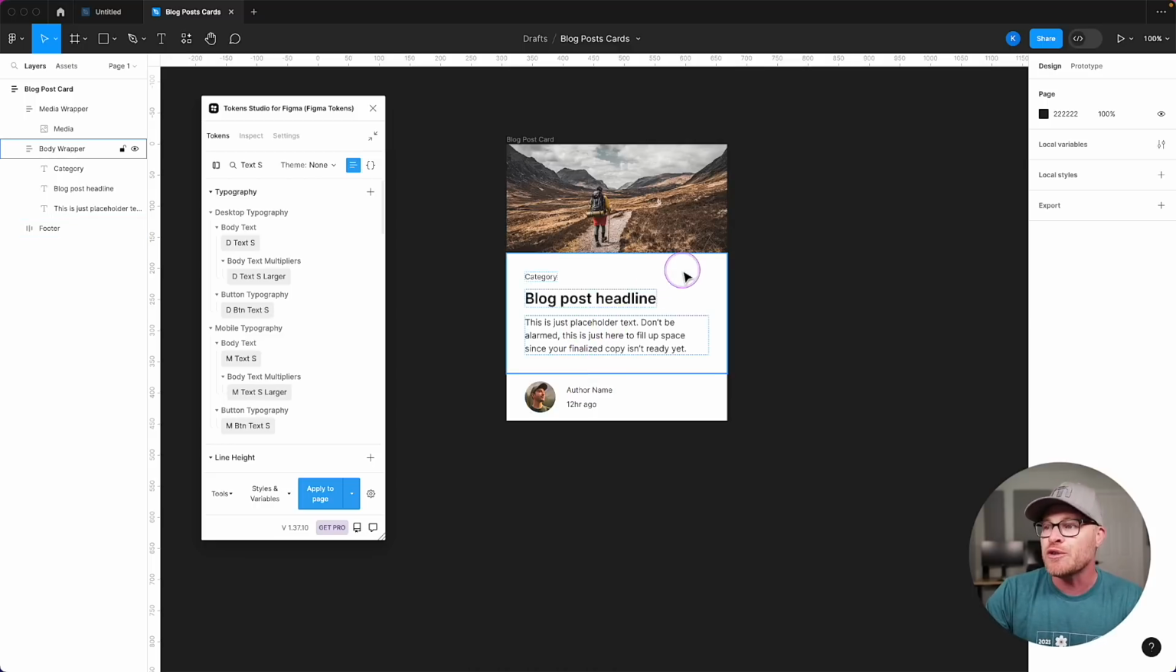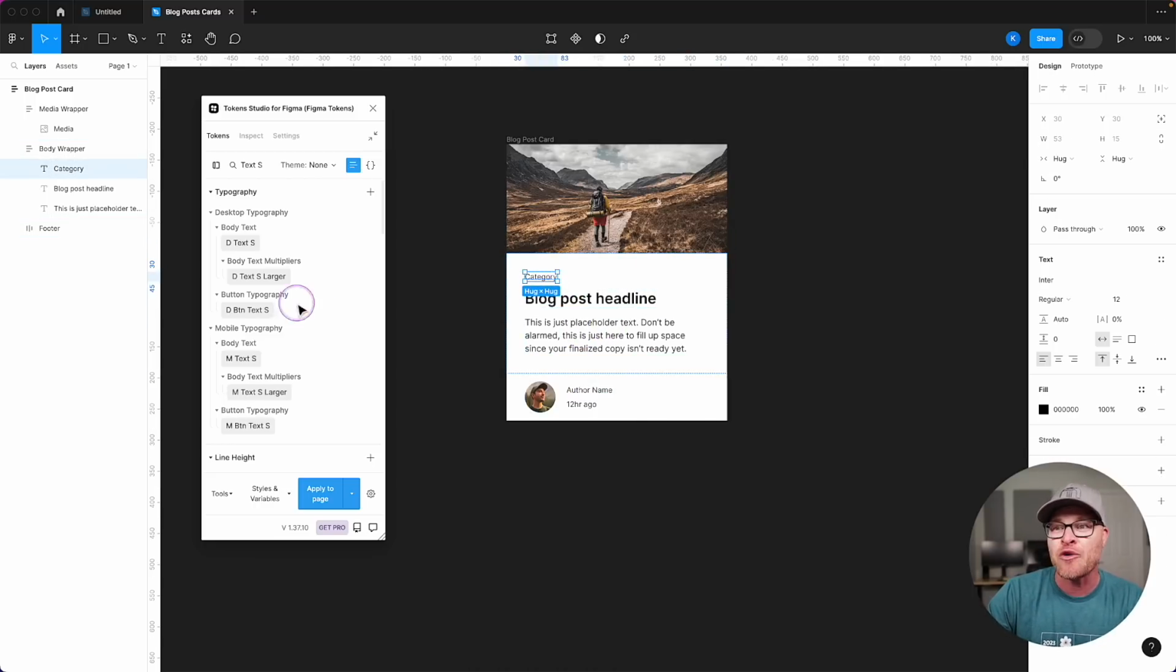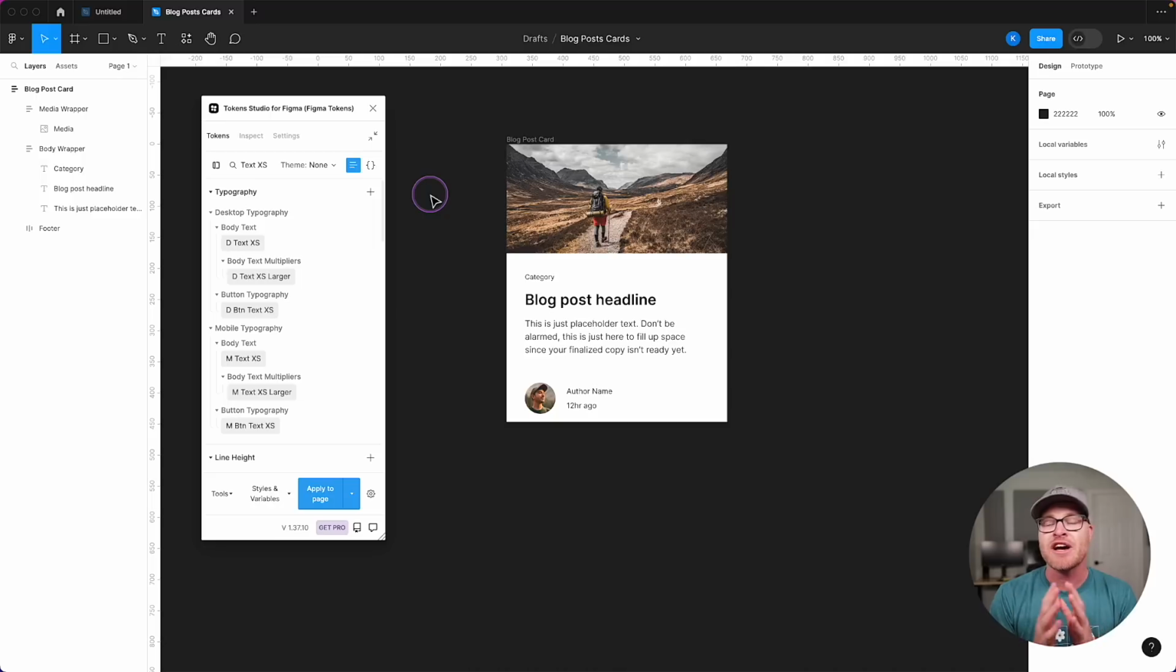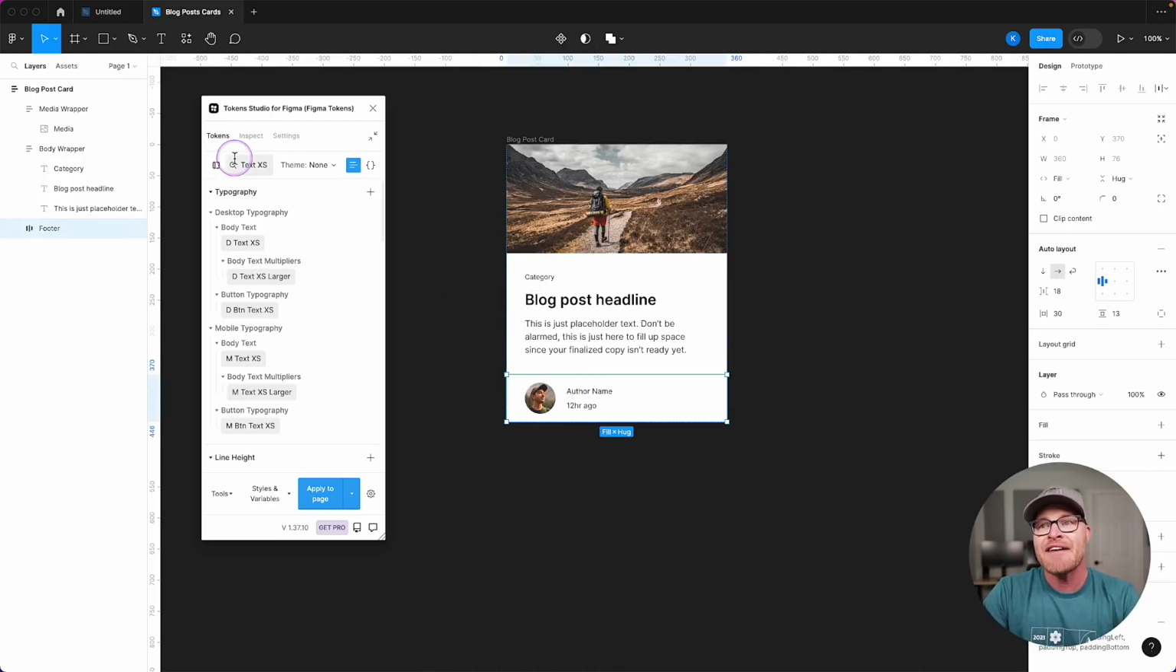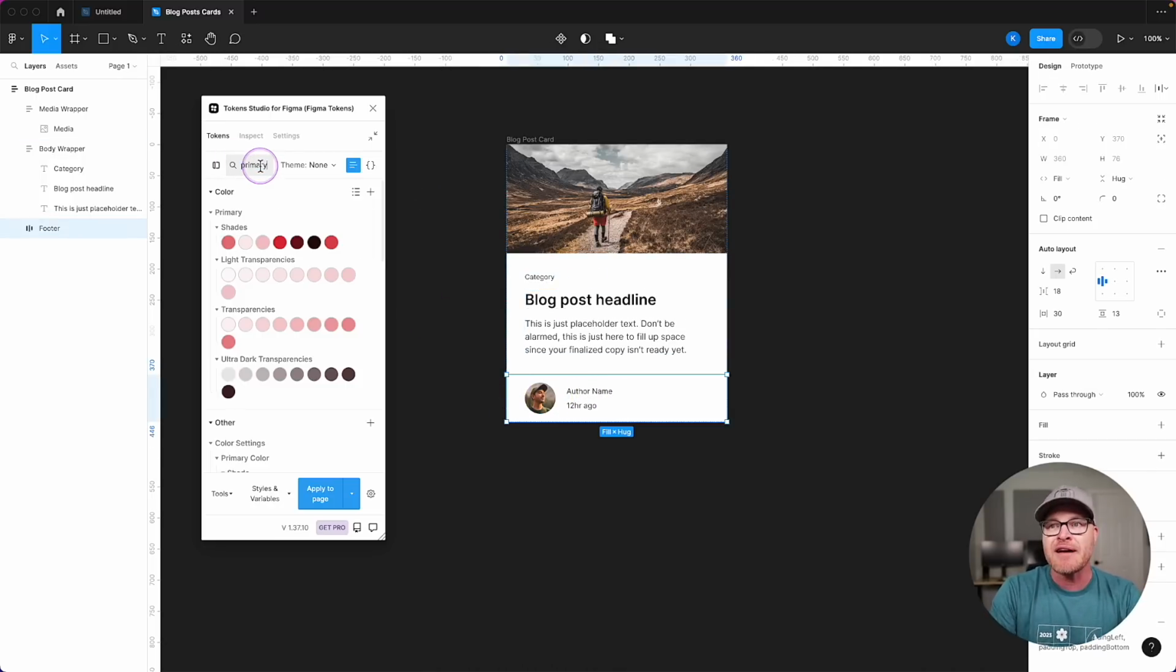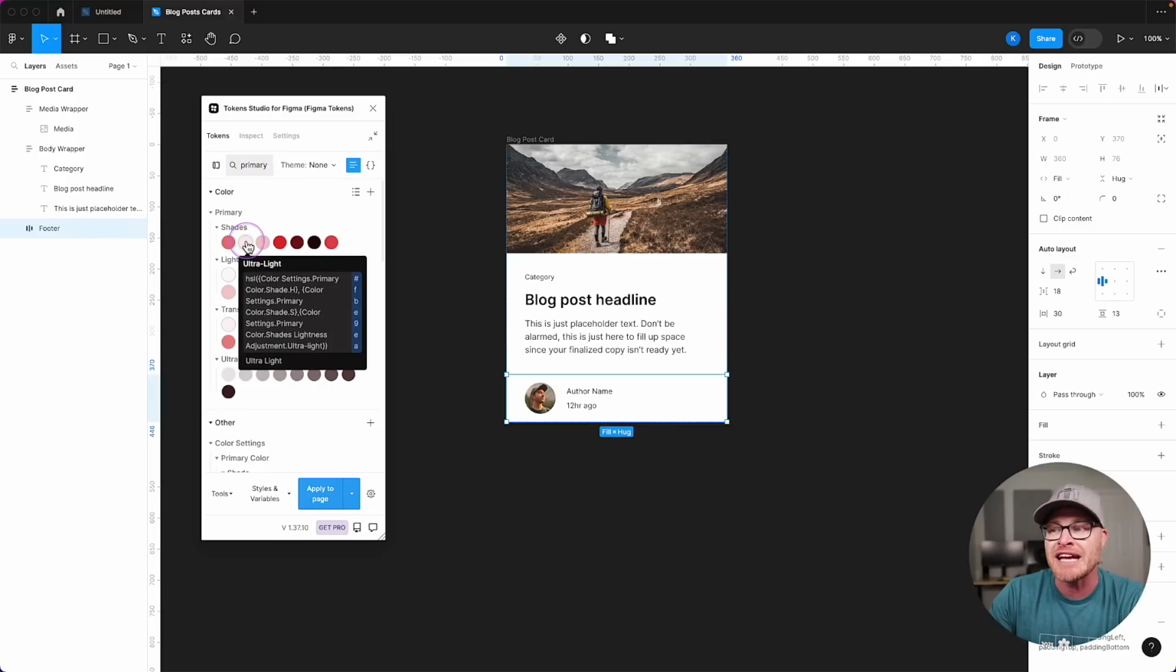Now what I want to do, I've gotten this category badge. I need to go text maybe XS on this category badge. Perfect. And that's it. Now I want to deal with colors, okay? So I want this footer right here to have a background color that is my website's primary color. So I'm going to pull up primary, but I want it to be like an ultra light shade. So I'm going to click that. What's it going to do? It's going to fill that auto layout with the color that I just chose.